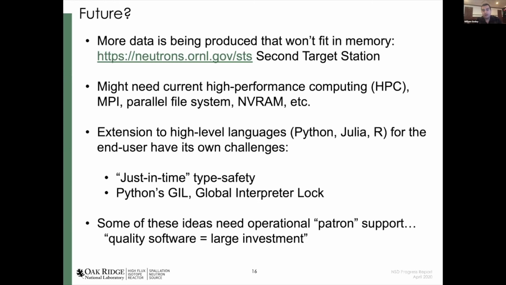Julia is an interesting language, because even though it's a scripting language, it's trying to close the gap between a scripted language and performance. So there's a lot of things to understand. And some of these ideas, of course, need operational patron support. It's up to the facilities, because quality software, as you know very well, is a large investment. It's much larger than we as researchers can come up with and try to understand at an operational level.